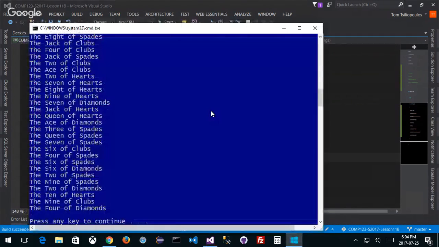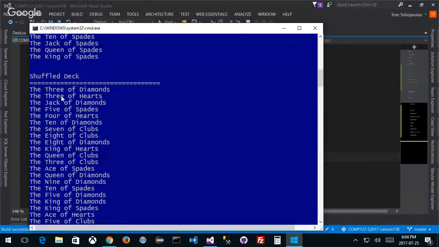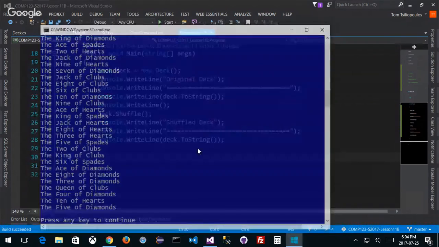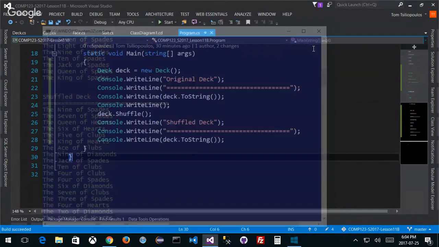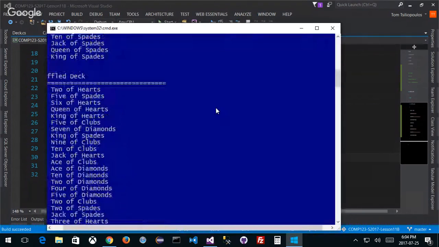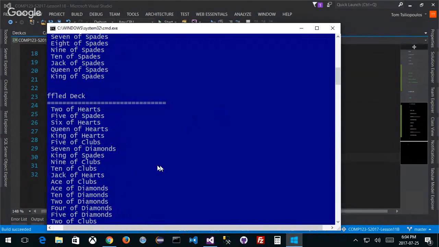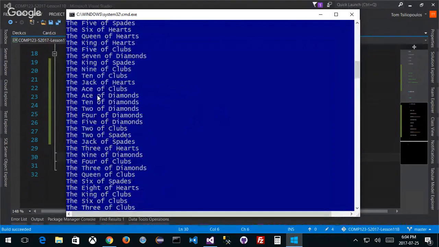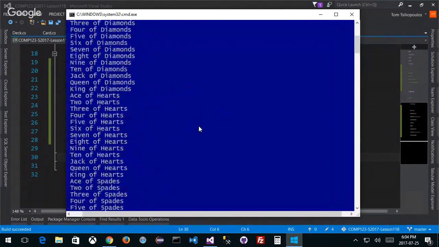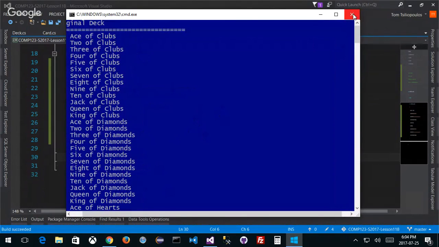That's important. 3 of diamonds, 3 of hearts. Hold on, what's happening here? 9 of spades, 7 of spades. That was weird. Let's try it again really quickly. 2 of hearts, 5 of spades. See what's happening? So it is shuffling, and sometimes you might get some weird stuff like ace of diamonds, 10 of diamonds, 2, 4, 5. This is kind of neat. Sometimes what we want to try is implementing a double shuffle, where we do an extra random thing. But this is enough.